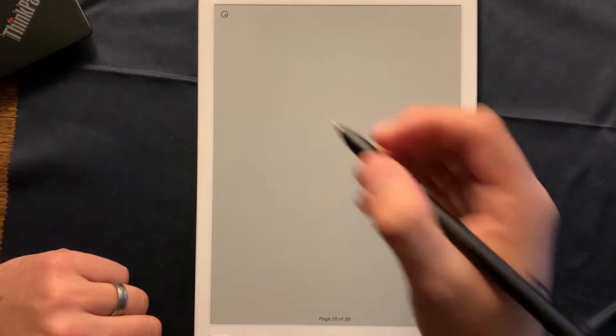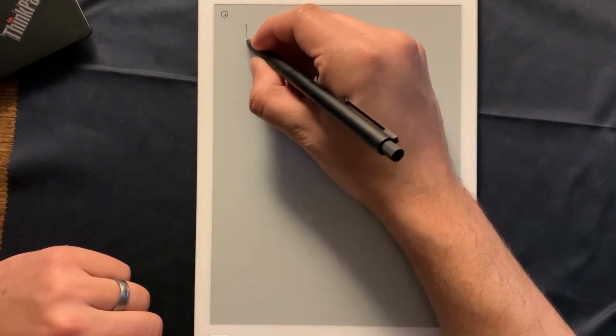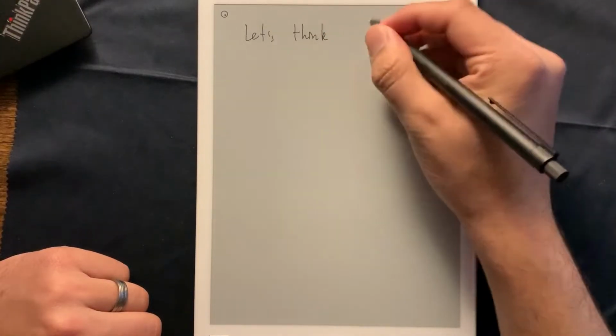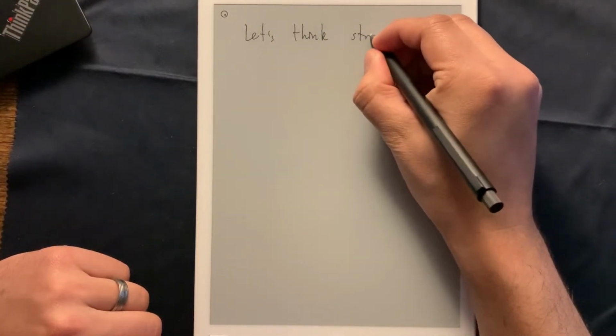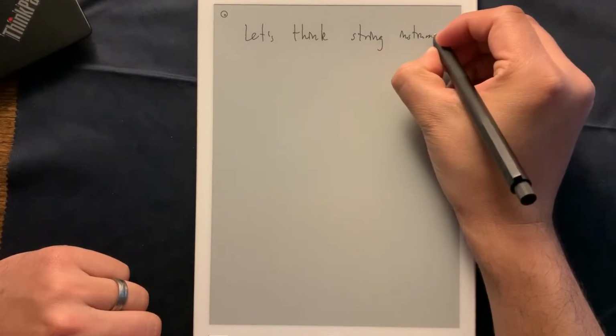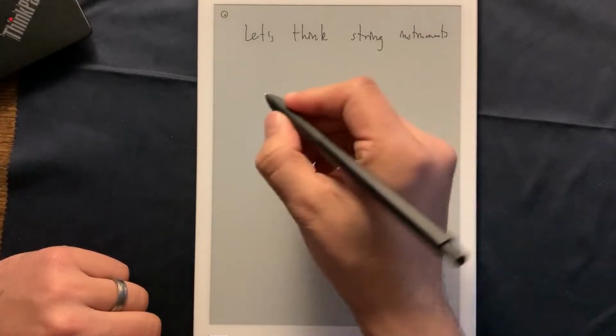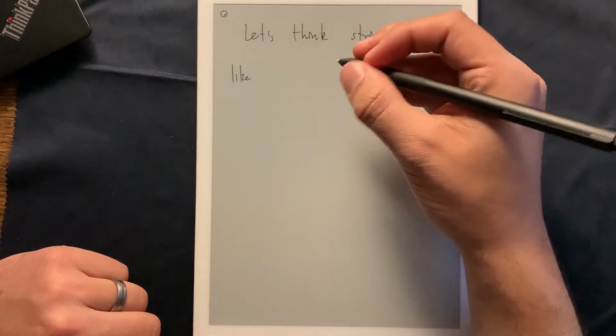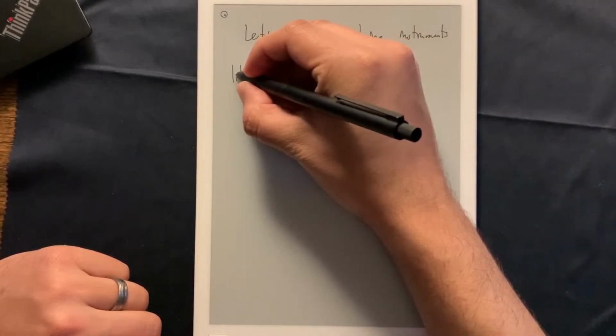But let's think a little bit less general. Let's think about string instruments. I like to play music. I play guitar. I also play a little bit of piano. I just know how to play a couple of things on the piano.